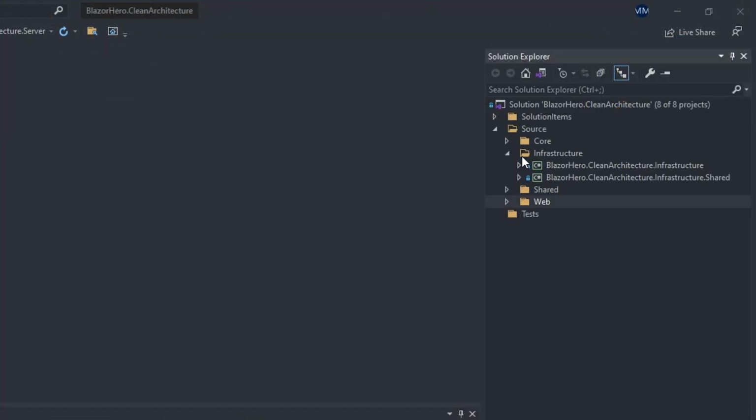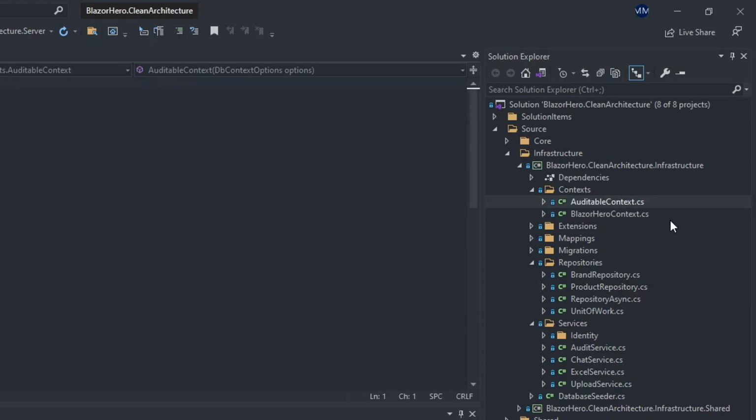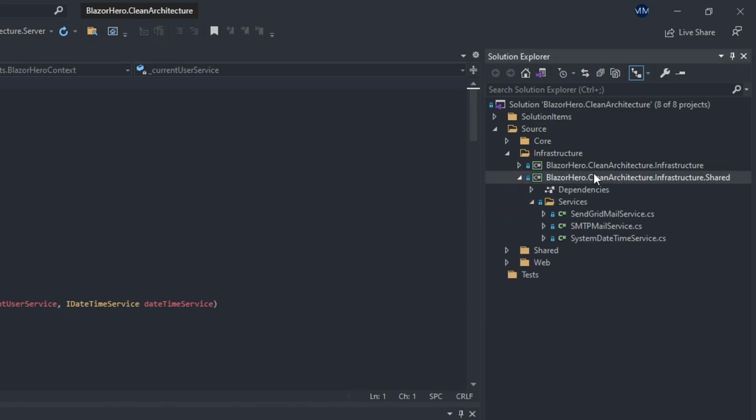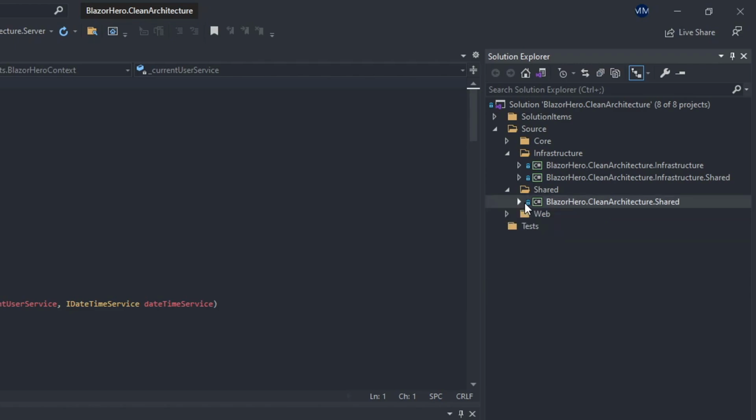Next, in the infrastructure project, we get to see all our services and repository implementations. This is where the Entity Framework Core contexts live as well. If there are any cross-cutting concerns, they would be placed in the shared infrastructure project. For now, only the email and datetime services are the implementations available in this project. I have also added in another shared project for some commonly shared DTOs and certain constants. However, this is completely optional.